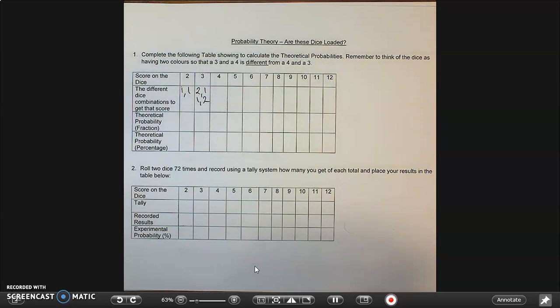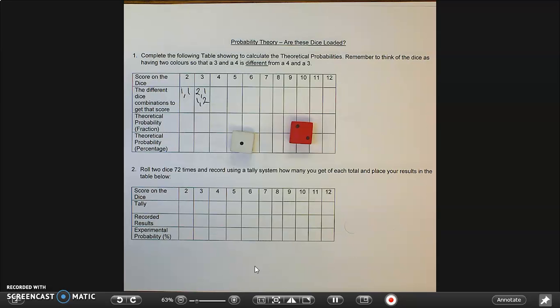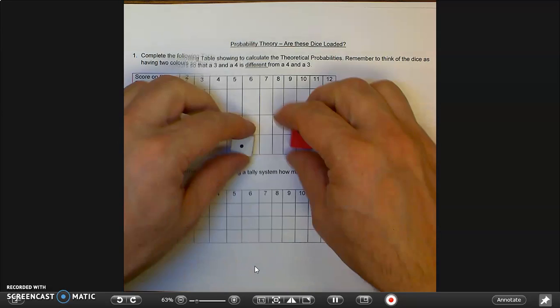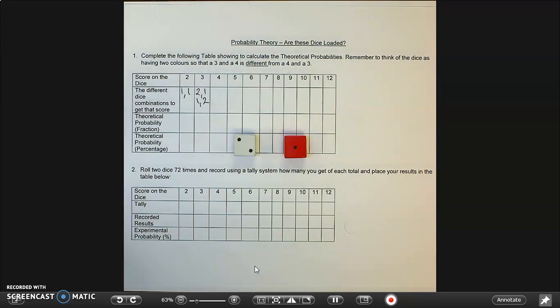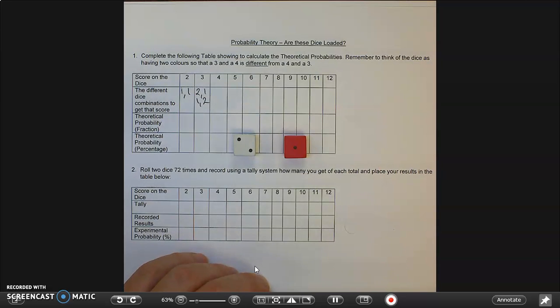To get a 3, we can have a 2 and a 1, or a 1 and a 2. And the reason we can reverse this is we need to think about the dice being 2 separate colored dice. There's my 1 and 2, which makes up 3, but I can also have a 2 and a 1, which makes up 3. So I need to think about the different ways those numbers are reversible. Obviously, it doesn't count for a 1 and a 1, as there's only one way of getting that.